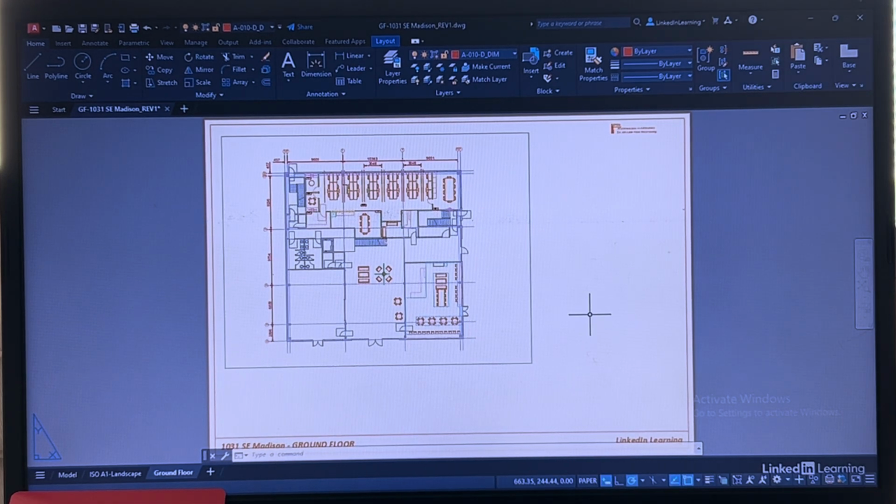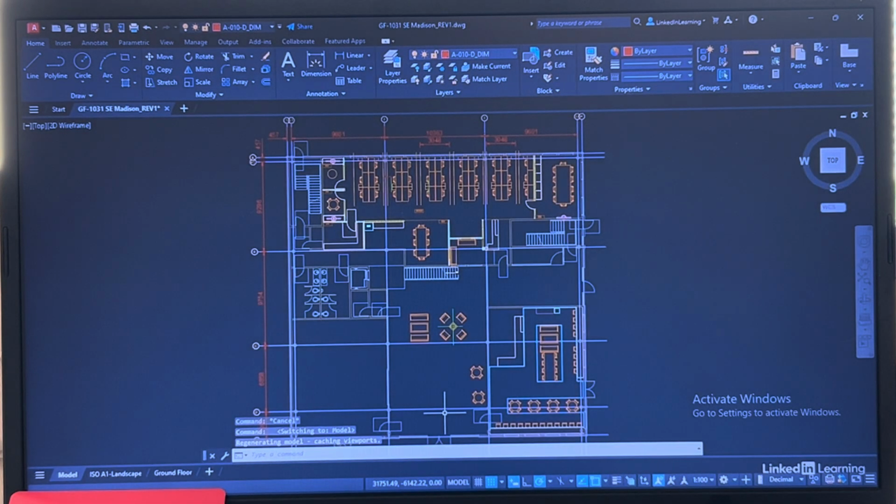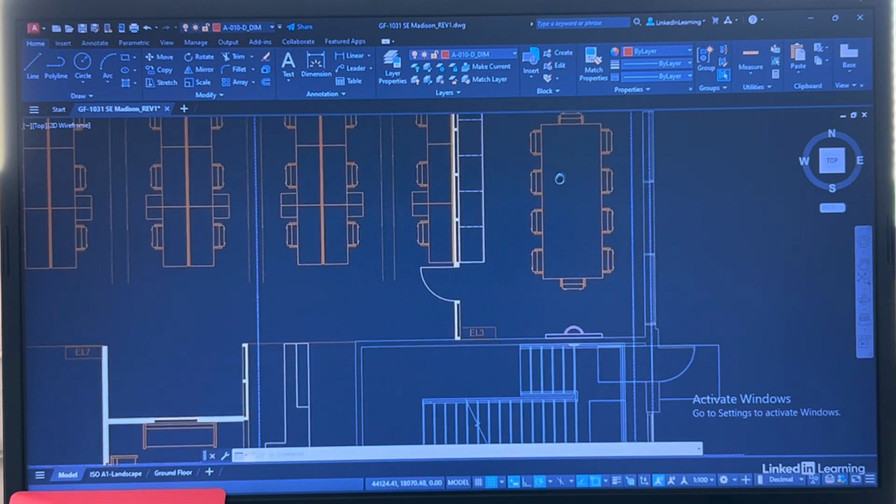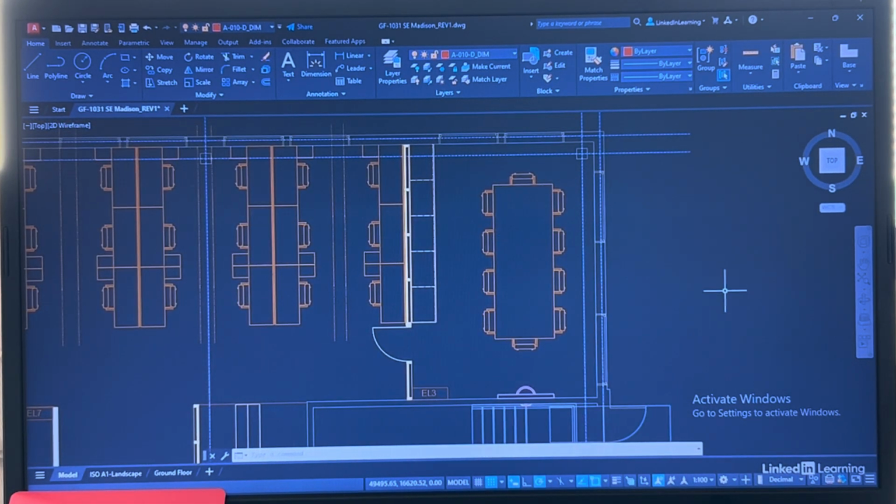Now, here's something really clever. Did you know that you can plot from the Model tab? Let's jump into the Model tab. Let's say that I just need a really quick view of this conference room here, top right. I'm going to zoom in on it, like so. There we go. So there's our conference room.